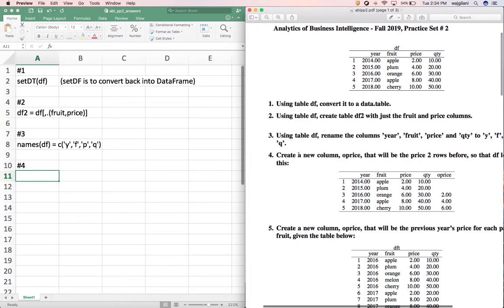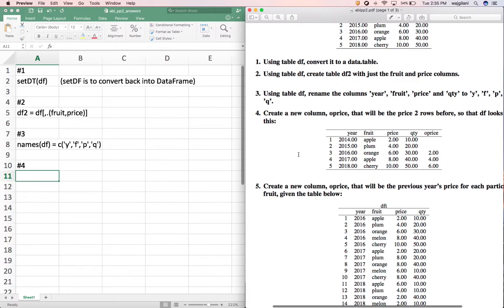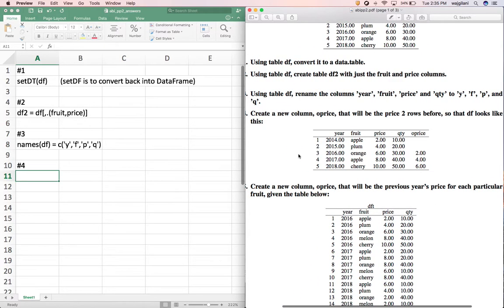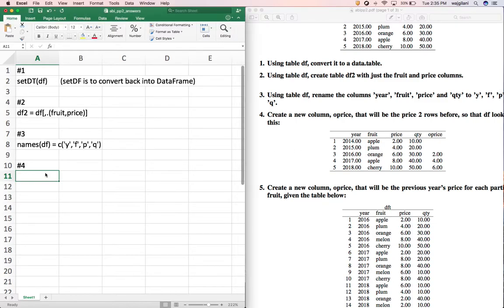Number 4, create a new column O price that will be the price 2 rows before, so that df looks like this down here. Okay, you remember this? The shift function, guys. The shift function. All right, so I'm creating a column called O price. No problem. Then again, my name of the table is df. All the rows. I want to create a new column called O price, colon equals, because it's data tables. Shift, and I'm shifting in the price column, and I'm shifting by 2 rows. Done.